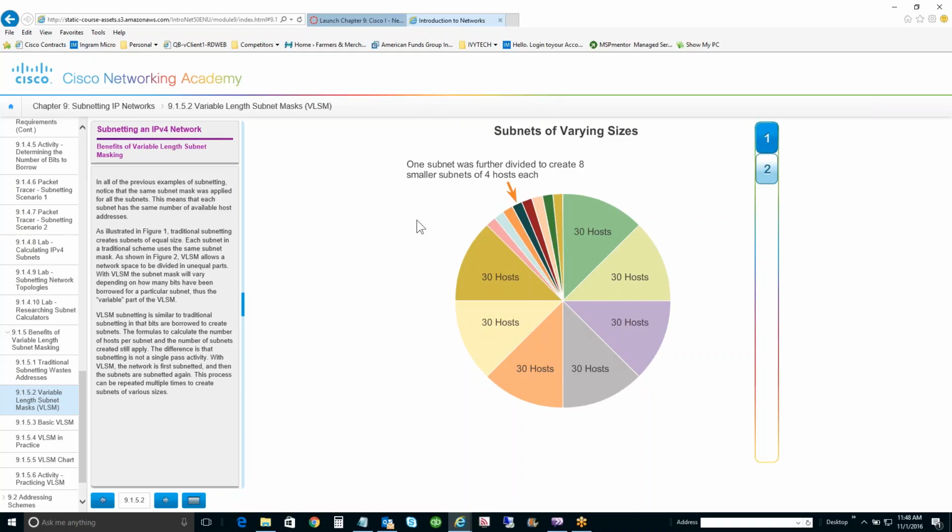But with a variable subnet mask, you can take one of those 30-host networks and further adjust the mask to break that up into many smaller host networks to accommodate, say, your WAN connections or something like that. So variable length subnet masking gives you a technique to do that.